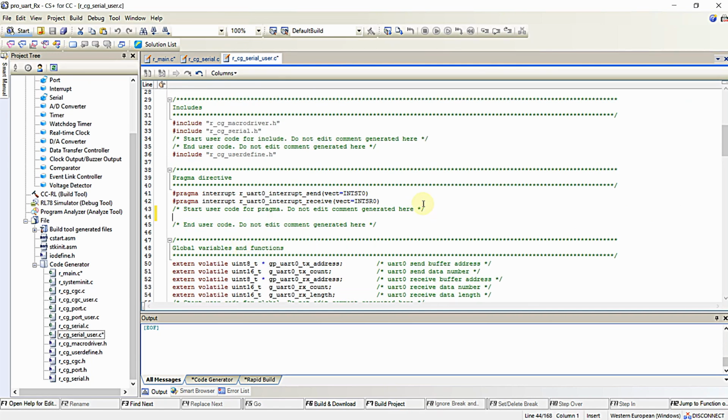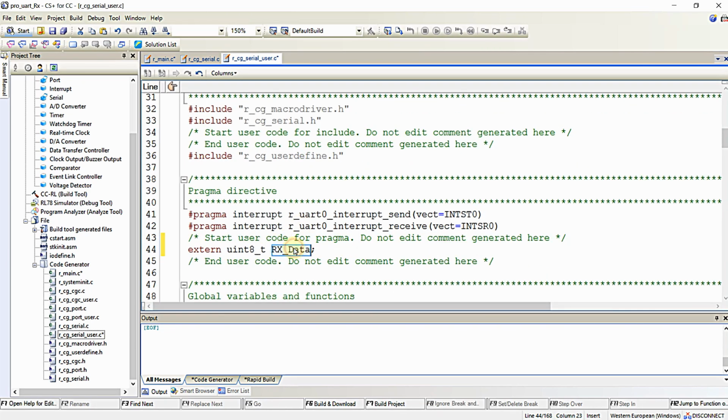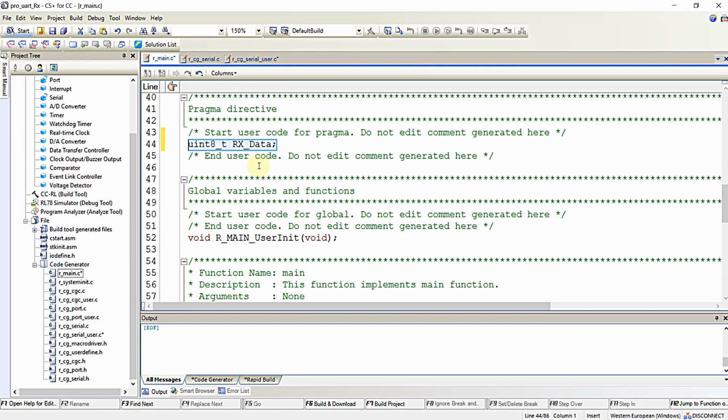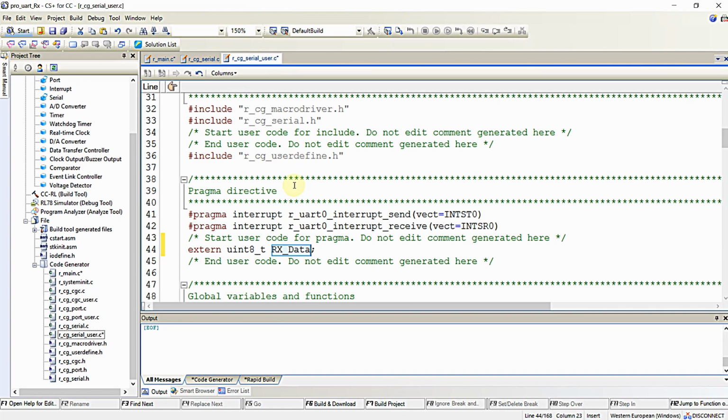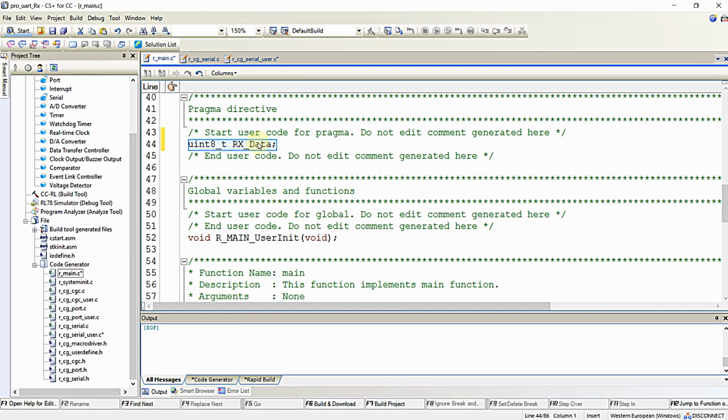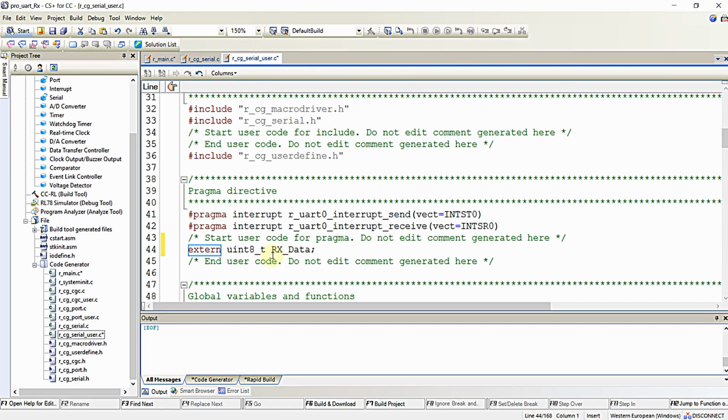We just want to do that with the help of the extern keyword in C language. extern uint8_t rx data. When you write like this, the same variable which has been declared and defined right over here in the main.c will be extended to the serial user.c file right over here. So it is not a different variable. Instead, this extern keyword in C will extend the scope of this particular variable which has been declared and defined in the main.c file to the serial user.c file right over here.